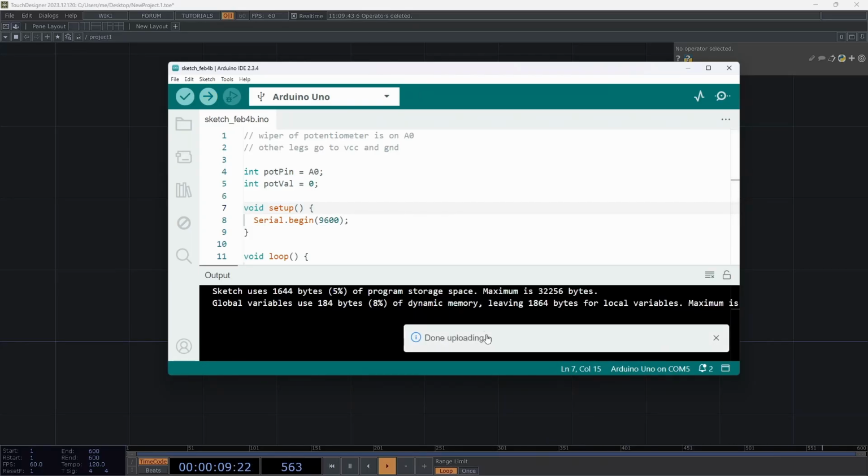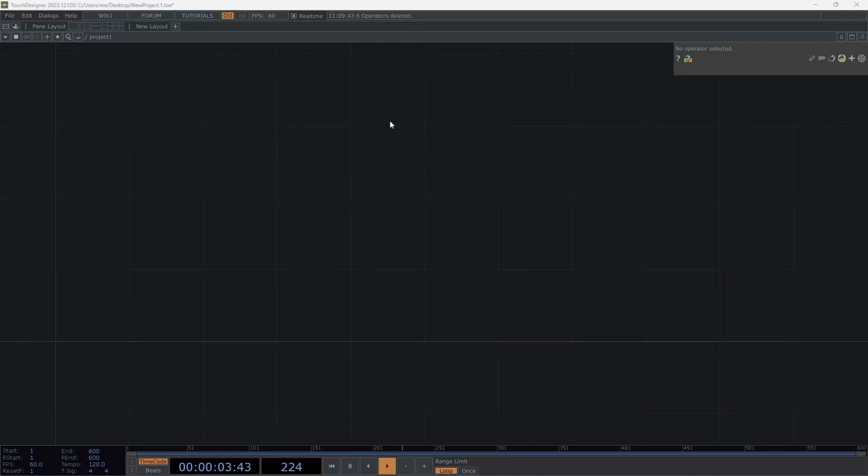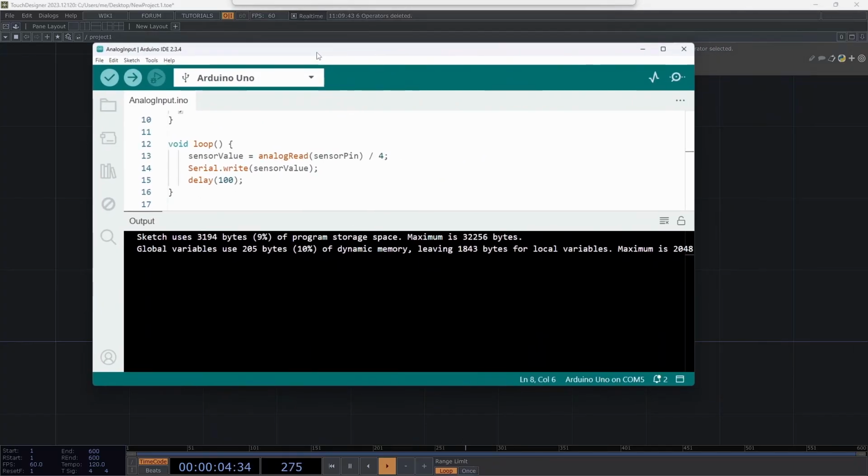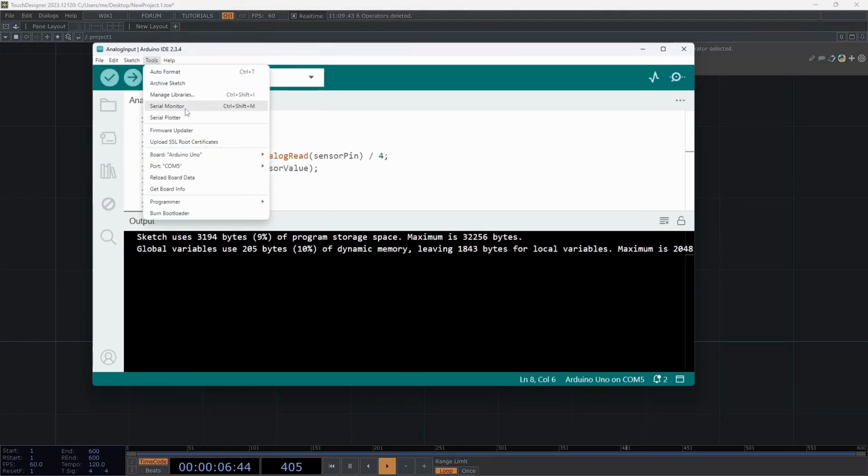Okay, done compiling. It's done uploading. So let's get rid of this. Okay, so I assume this is going to work, and if I wanted to see it working, well, I can't see yet, but let's look in the Arduino serial monitor, because I think it may show something.